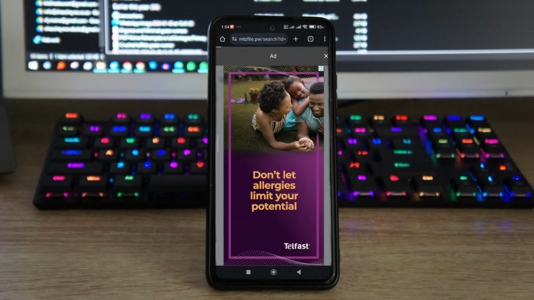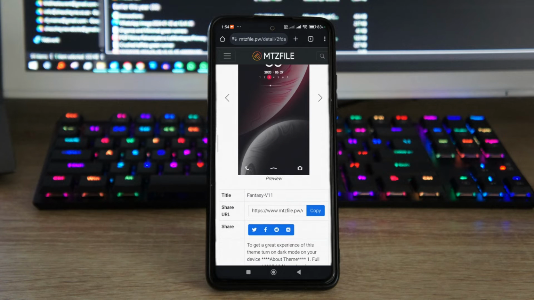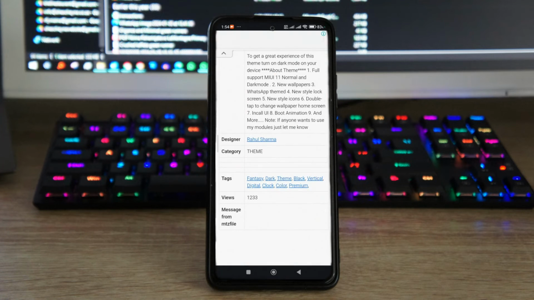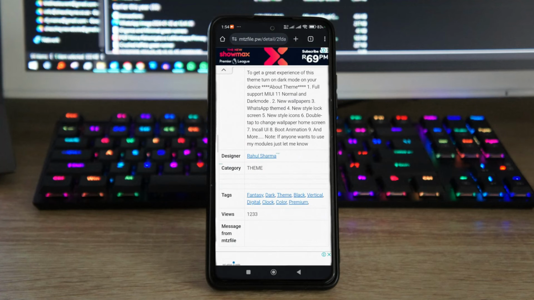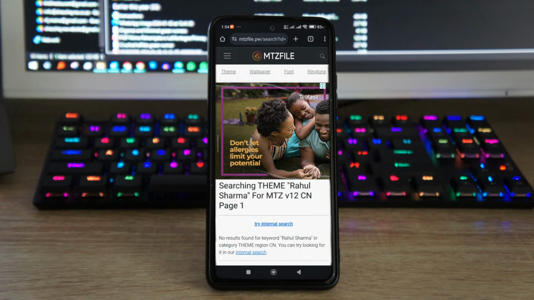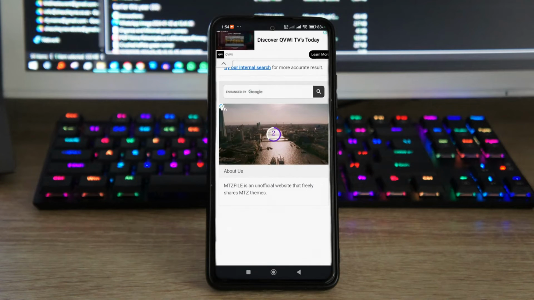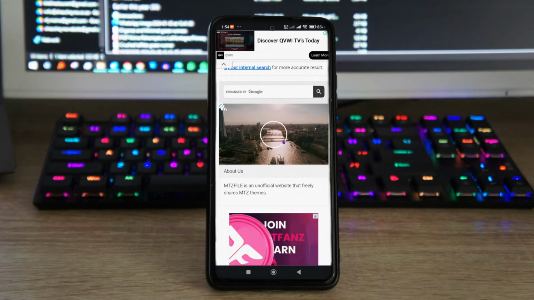I'm gonna close the ad so that I can move on to the next page. And you see here Fantasy V11, if you look for the designer, it is Rahul Sharma. So we want a theme that is under Rahul Sharma, so we're gonna tap on Rahul Sharma's name, the designer's name. Now it's gonna show us all of the themes that's available under his name.